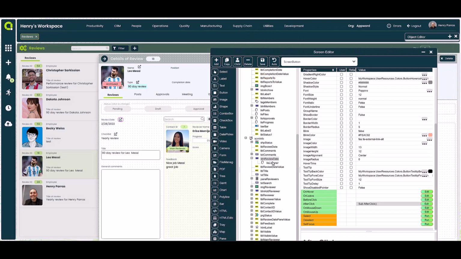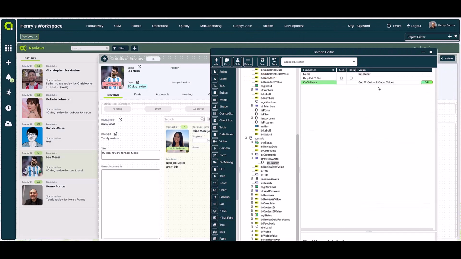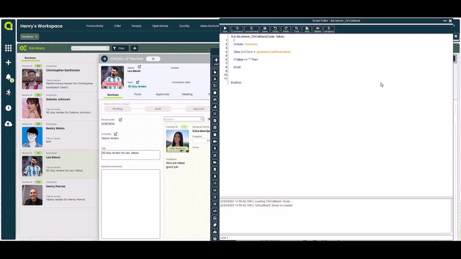Now we're going to go to that callback, which is right here. So after that function that func date picker runs, it's going to pass into this callback, and this is where we're going to just do some additional functionality. So in this case, we're just going to include the functions. We're going to alias the edit table, which is for the review, so we can actually edit that review date. And all this line 6 is saying, hey, if the user picks something, so hey, if value is not blank, if something was selected, then we're going to go ahead and edit and submit that new value.